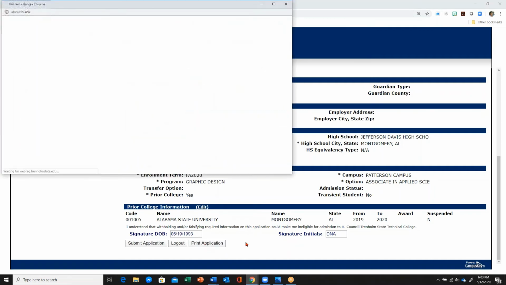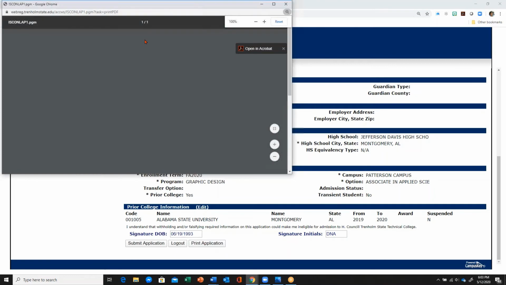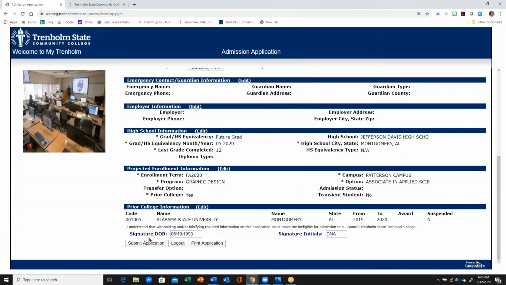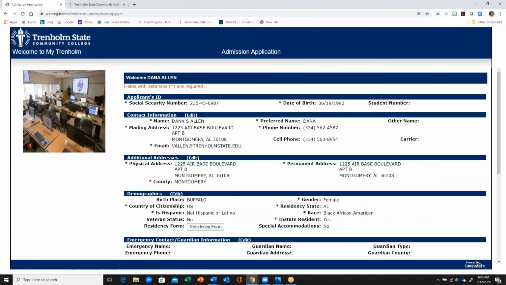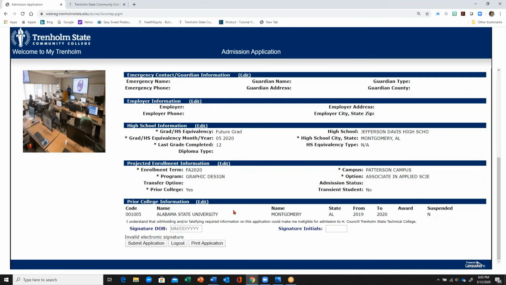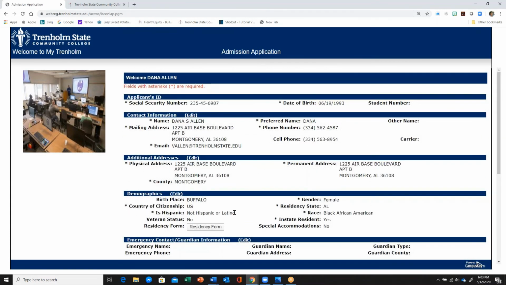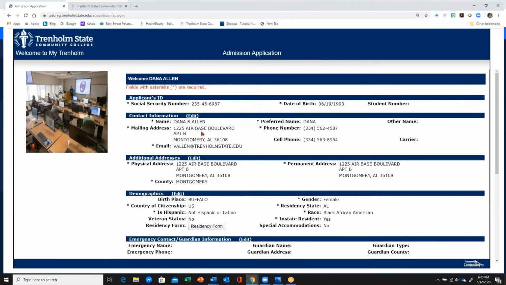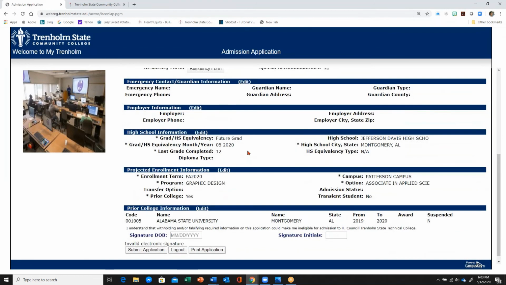Here I can say print the application, and I have an opportunity and an option to print the application before I actually go in and submit it. Okay, I have that option. I can hit print, and then I can go here and go ahead and submit it. Okay, now it looks as though there's an error somewhere on this application. Let's see where it is. Let's see if I can find the error.